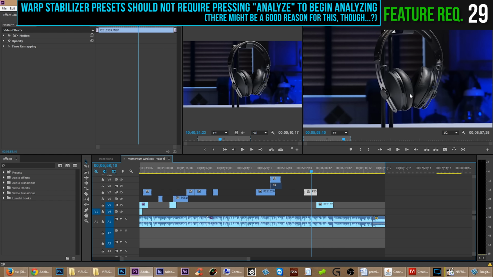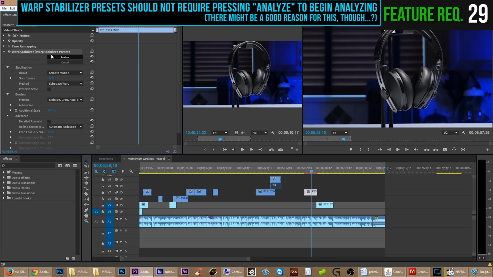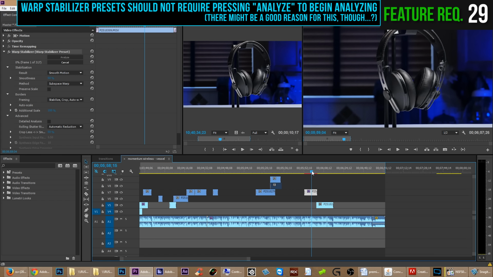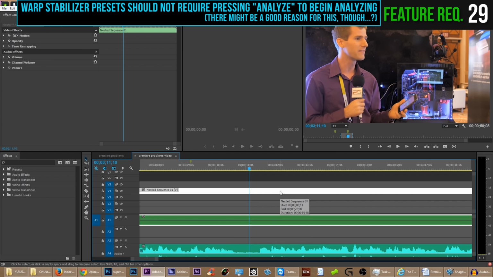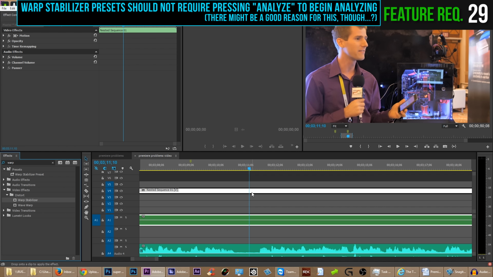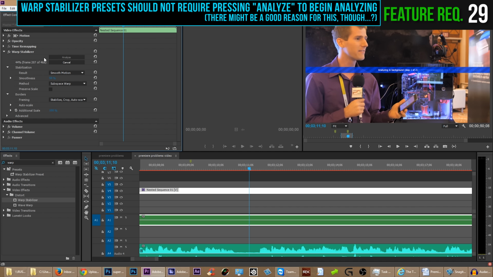Oh, and one more thing, when you're using a preset to apply warp stabilization, which is what I do to get around this annoying thing, you still have to click Analyze to make it start. I would prefer that Analyze be auto-clicked just like it is when you apply the warp stabilizer without a preset. In that case, analyzing starts happening automatically.